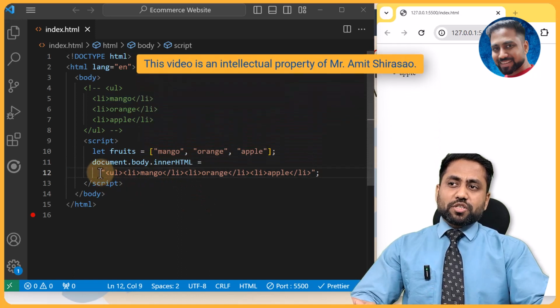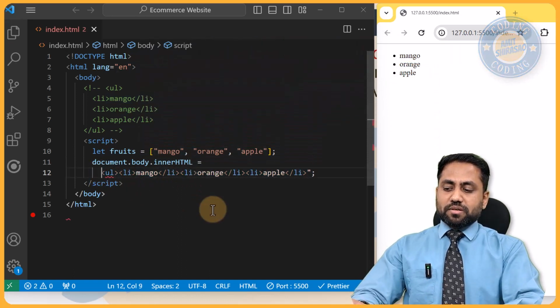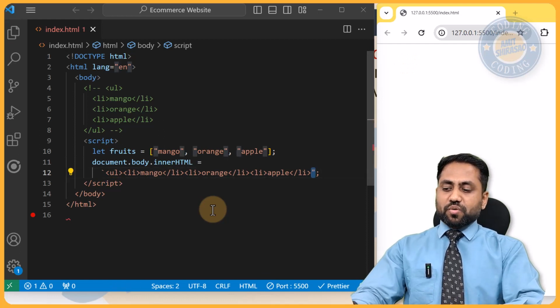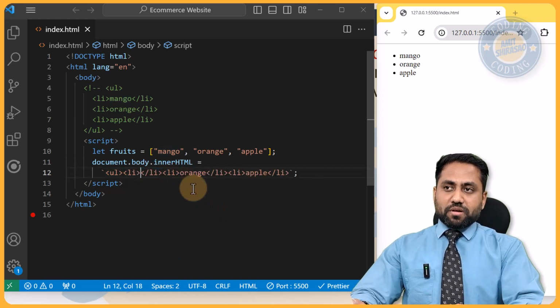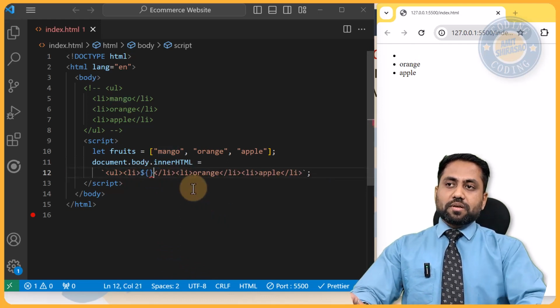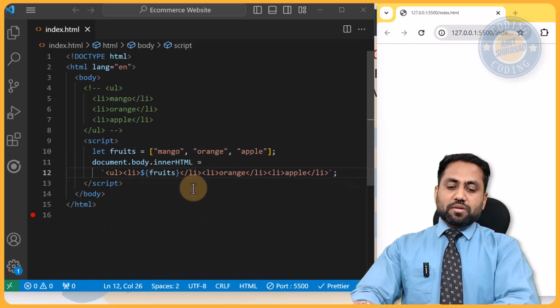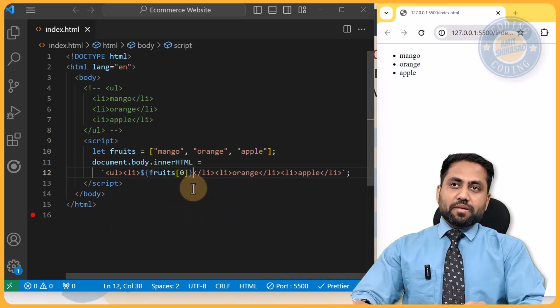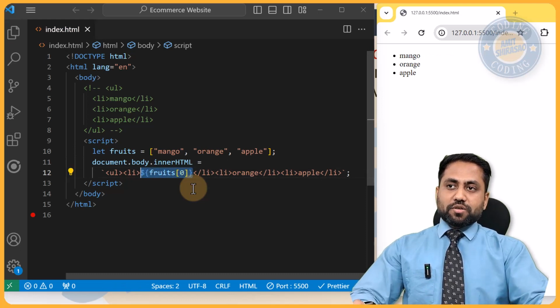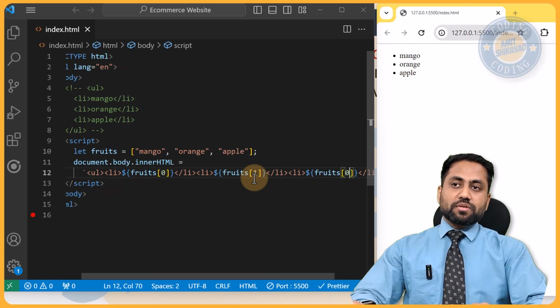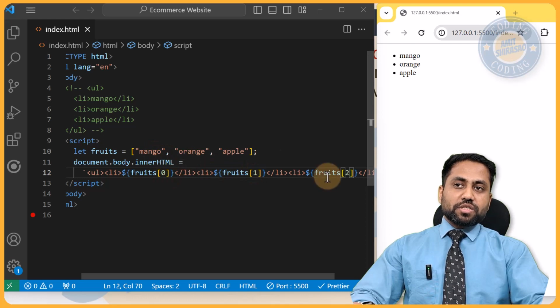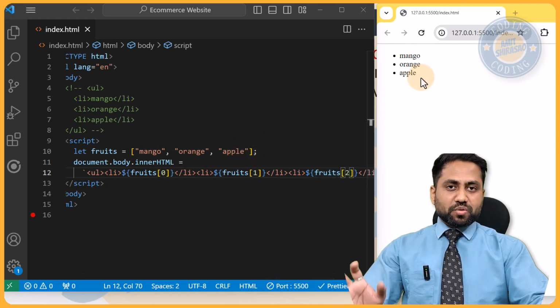So in string literals, what you'll do is, first of all, you'll just make it a string literal. So just remove the quotes and just put the backticks over there. Now here, instead of mango, you'll be doing a dollar, and here you'll be saying fruits of 0. Okay, so it is mango. Similarly here you'll do fruits of 1, and here instead of apple, fruits of 2. So fruit at the index 0 is mango, fruit at the index 1 is orange, and fruit at the index 2 is apple. So it is being shown.